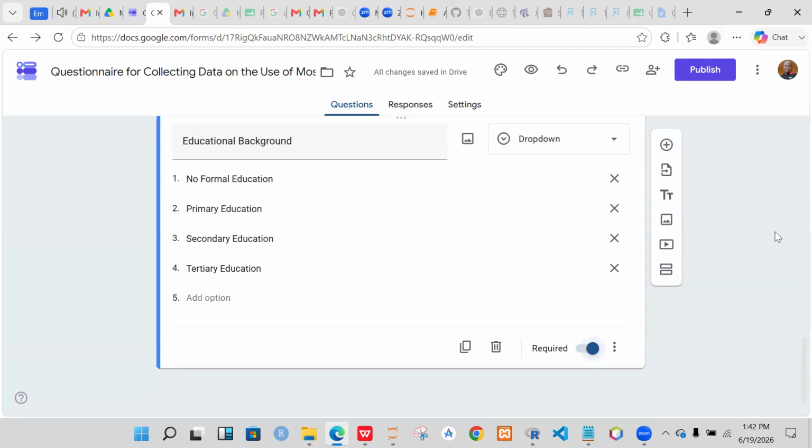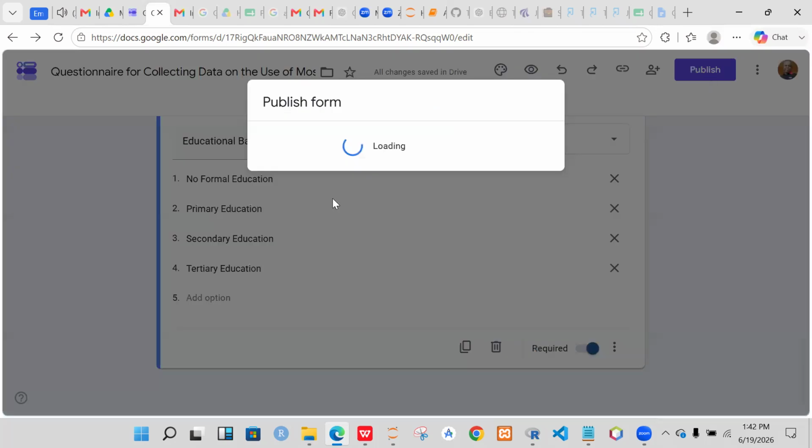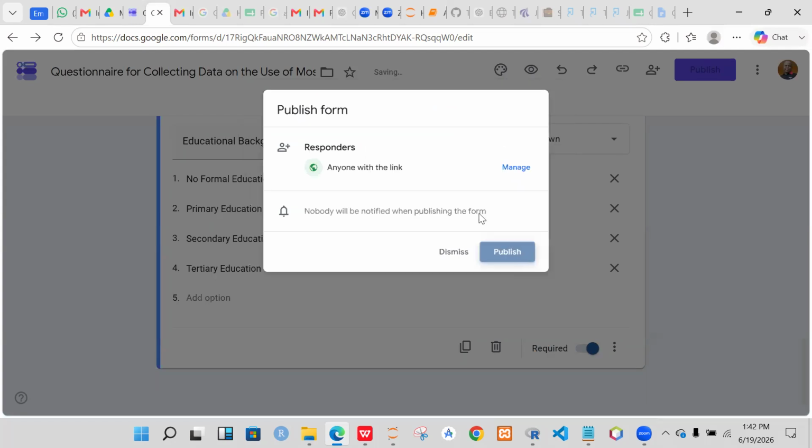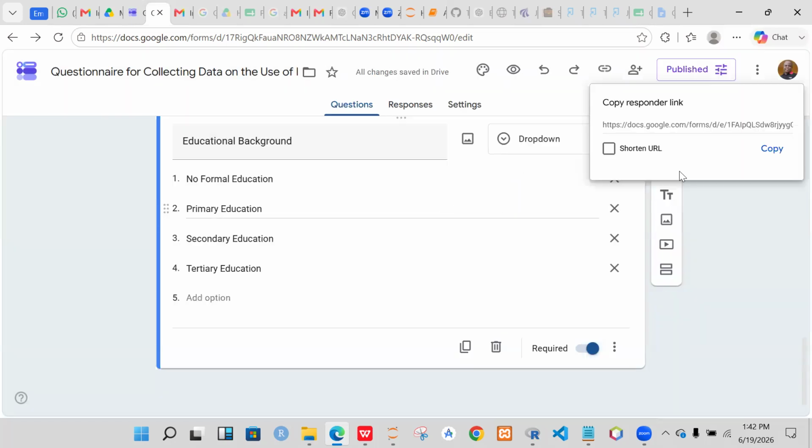But the next thing is that after that, you now go to publish. Now go and press publish. When you press publish, you can see anyone with the link. You can now say publish. After you write publish, the next thing is that the link will come up here. When the link comes up here, if you like, you can copy directly like this, or you can shorten it. If it's too long, you can shorten it like this, shorten.